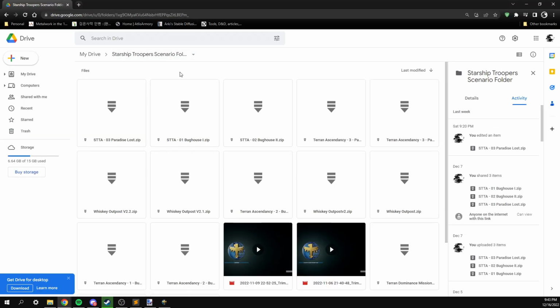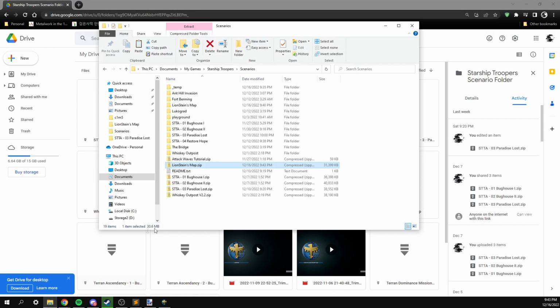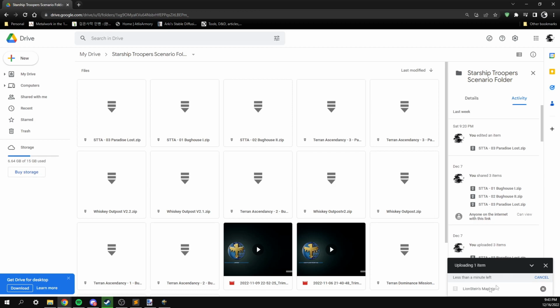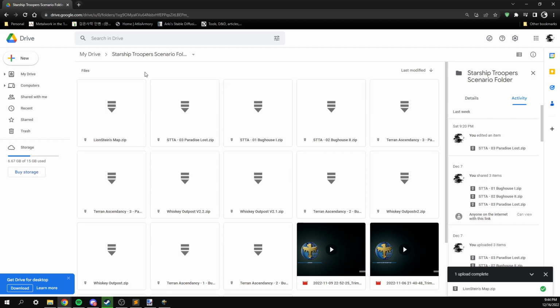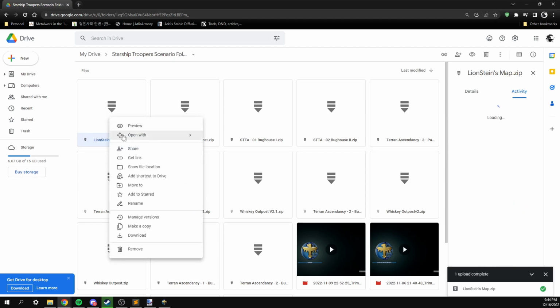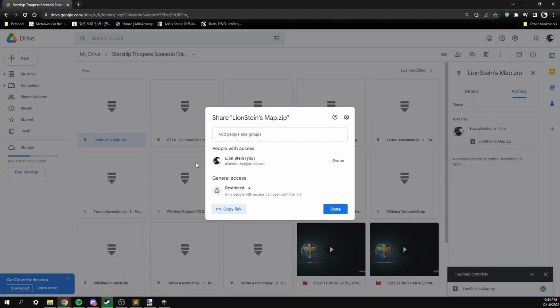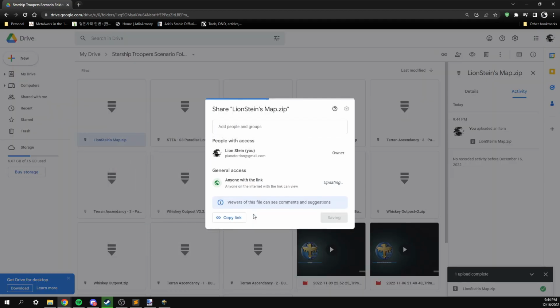So I am now over here in Google Drive, and I have my own Starship Troopers scenario folder here. Unfortunately, you can't get to this because of how I have it permissioned. So I'm going to drag my mission into this folder here, and it's going to go ahead and upload. Once it's done uploading, I can right click this, select Get Link, and change the permission to anyone with the link can access this particular file.